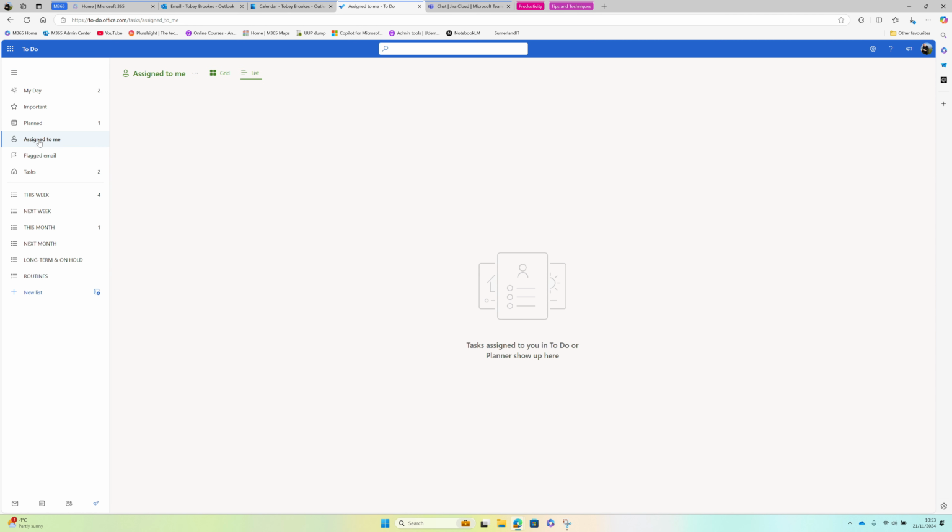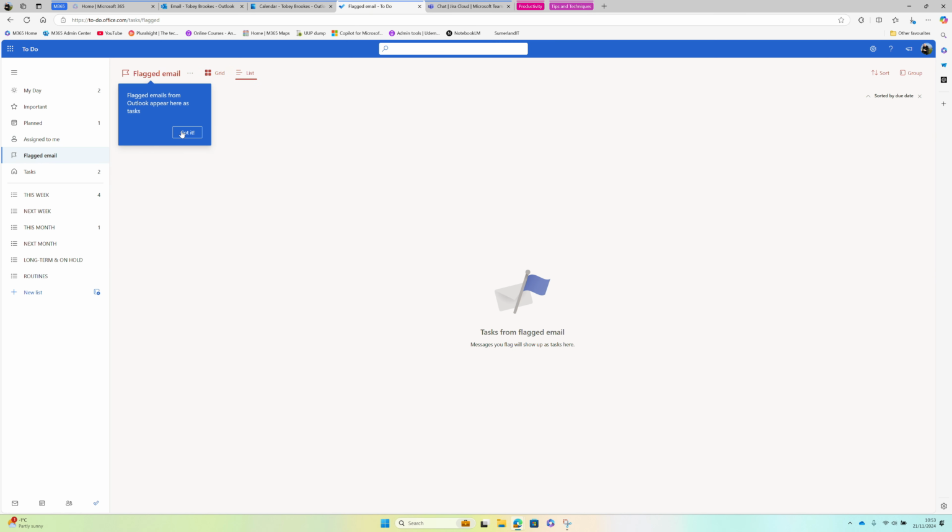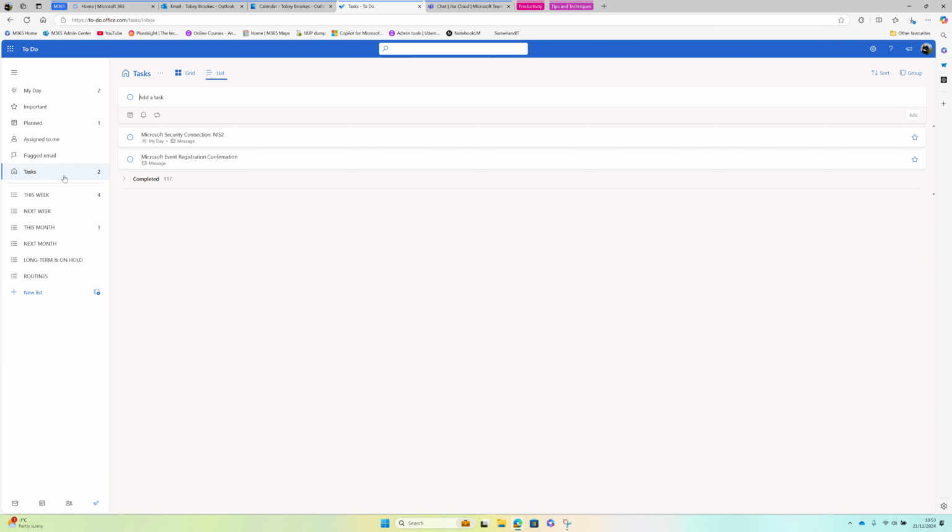We've also got assigned to me. So this is generally, it seems to be from Planner, but we'll talk about that in a little while. Flagged email. I must confess, I don't use flagged emails a huge amount anymore because of the category system, and then obviously we've got our generic task view. We can put this in a grid. I prefer to have it in a list, but again, your preference on that one.